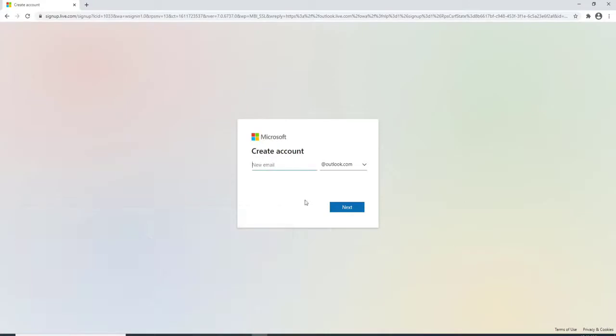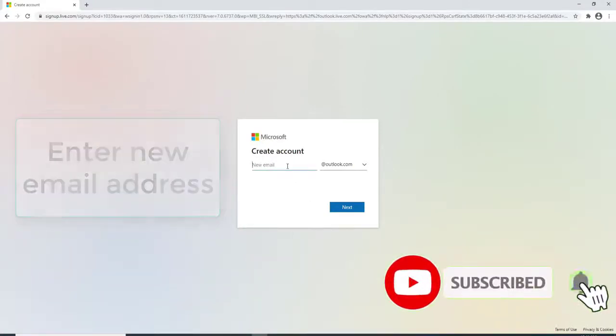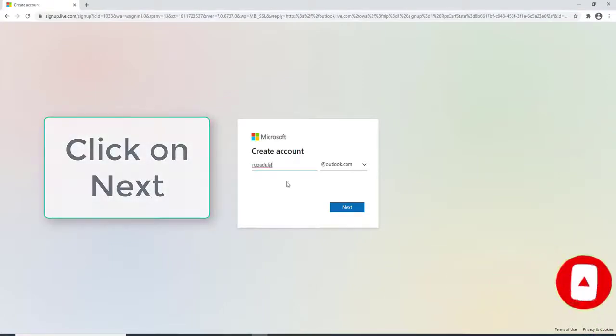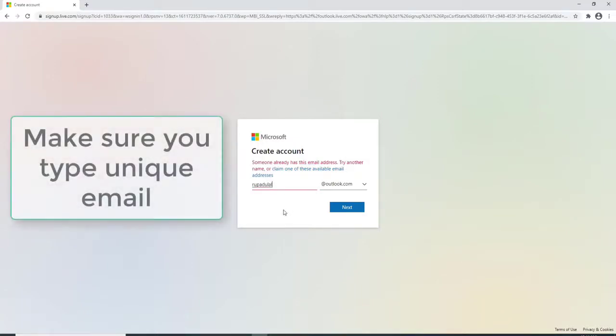Now to create an account, enter a new email address that you would want to use for your Outlook account. Type in whatever you want to and click on the Next button. If the email address is not available, then you'll see this kind of a message in red. If someone has already taken the email address, you won't be able to create a new account with the same email address. So make sure to type in a unique email for your Outlook.